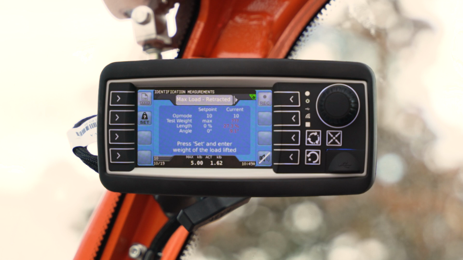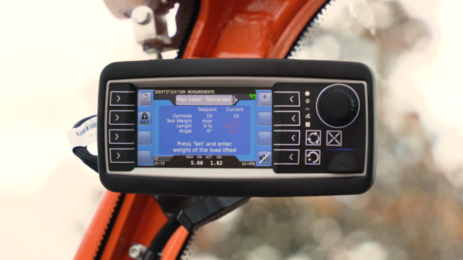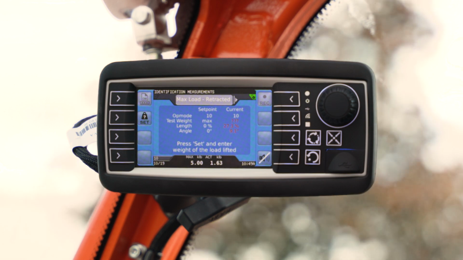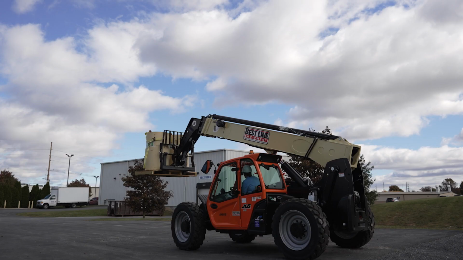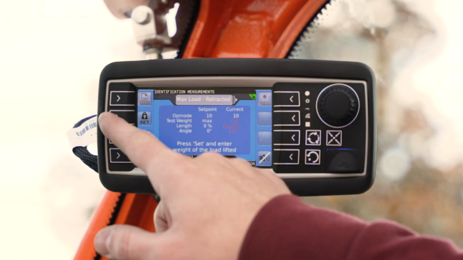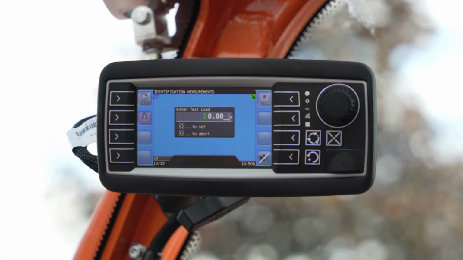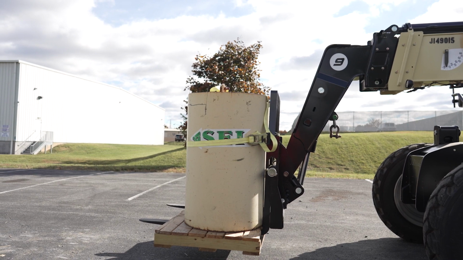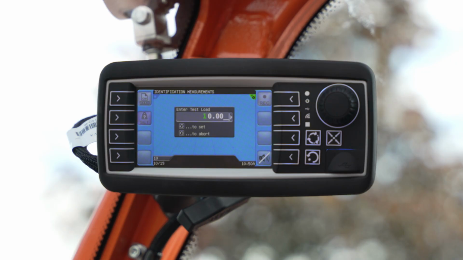If the value in the current column for operating mode is white, you are already on the correct operating mode for the measurement. In our example, the value in the current column for test weight is red, and the set point requests a test weight of max. Pick a known weight that is at least 70% of the maximum capacity of the machine. Press the Set Function key and enter the known weight for the set point when prompted to enter test load. In addition to the weight of the load itself, be sure to include the weight of any pallets or chains used.